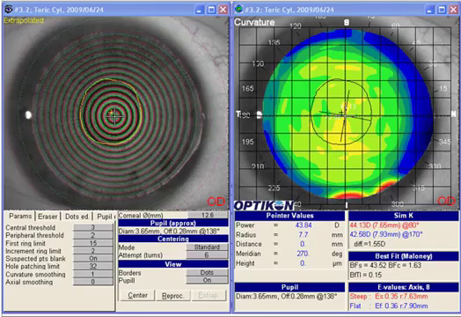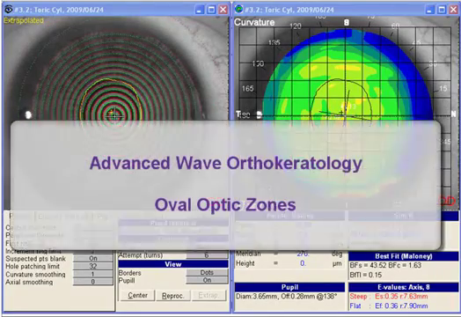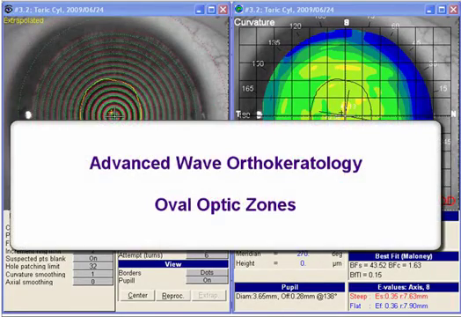In this video, we're going to cover an advanced orthokeratology design concept: creating an oval optic zone to treat corneal cylinder. Before getting into oval optic zones, I want to stress a few points here. One, you should have a number of wave orthokeratology cases already completed. You should have a complete understanding of that design process and also a complete understanding of how to troubleshoot an ortho-K fit. You should be very comfortable analyzing corneal topography and handling patient expectations.